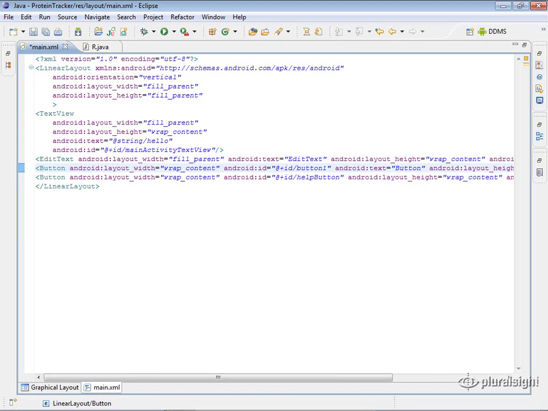So that's really all there is to the XML layout file, and we'll take a look at a couple of them, and then we'll go ahead and try and create our own.